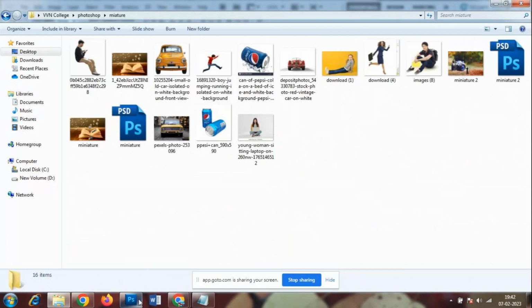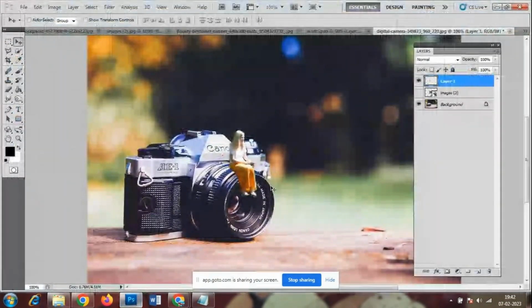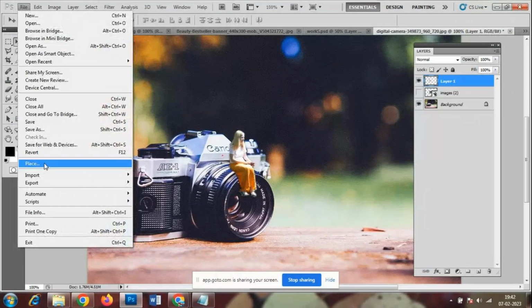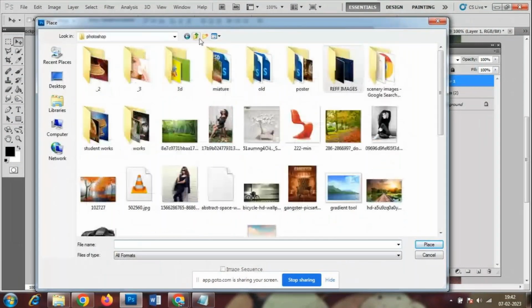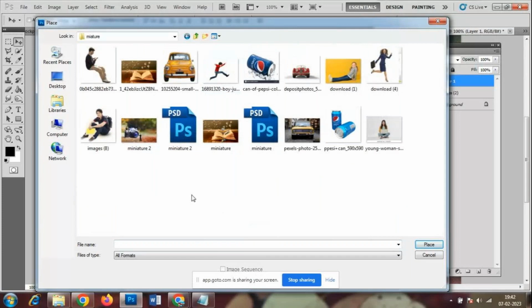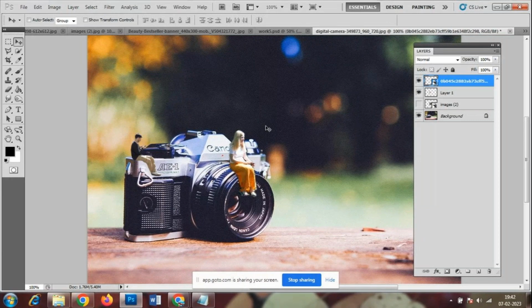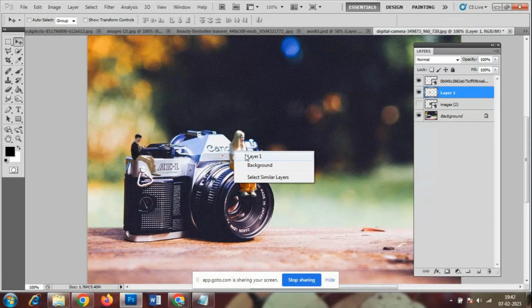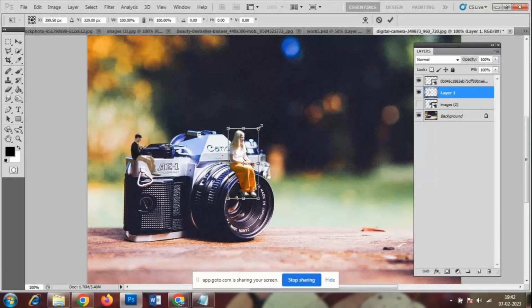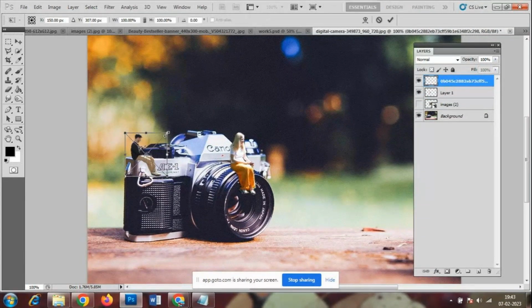Okay, so I'll just go to File, Place. Even if somebody is sitting over here, we can place it like this. Okay, so these are the miniature works; what we make should look small. Okay, we can make her smaller and we can make this person very big. Okay, so these are the miniature works that we can do.